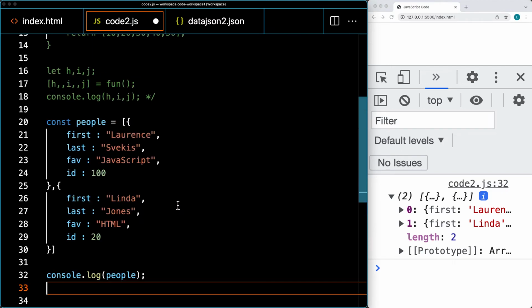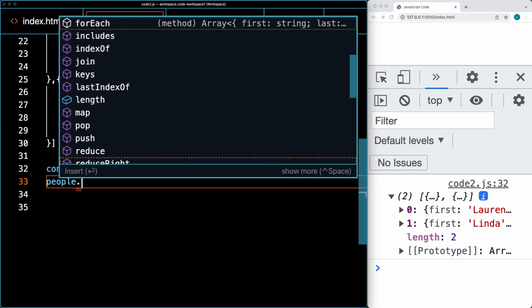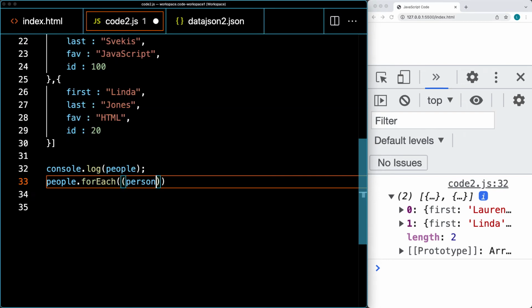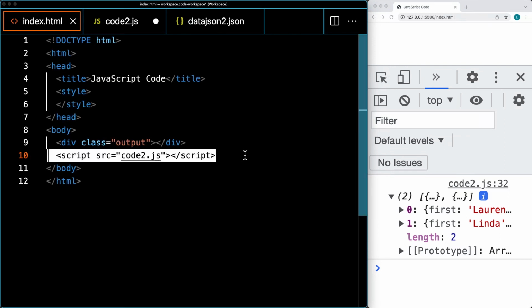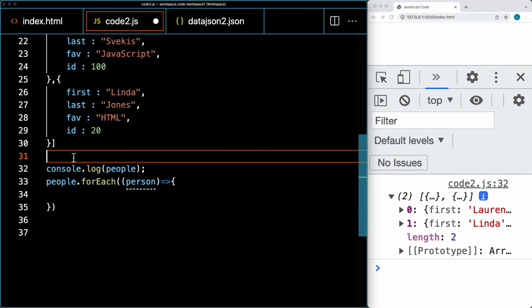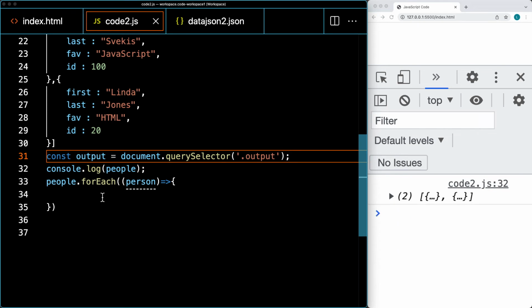And what we want to do is take that object and loop through the people array. So let's use forEach. And then as we've got person, we want to output the results of that person and output that into our HTML page. So selecting the page object with a class of output, that's where the contents are going to be output onto the page.